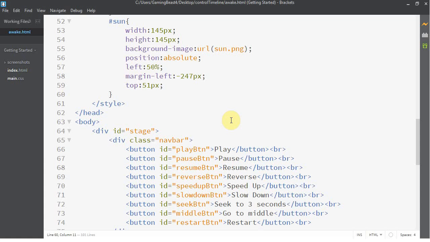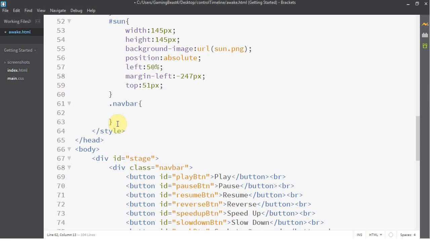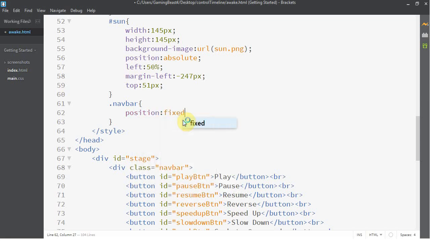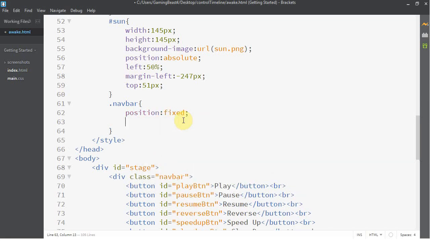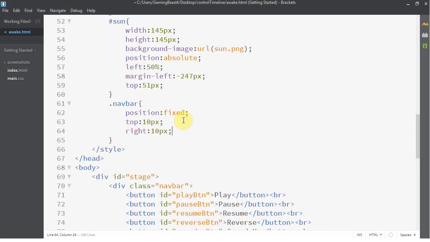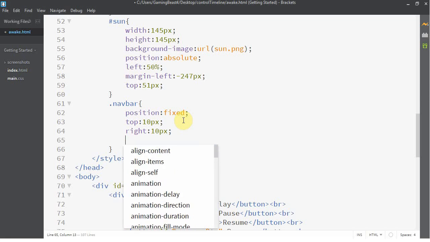So hop back here. I'm going to style out navbar. I'm using the period here because it's a class, so class of navbar. And I'm going to style that out. I'm going to say position fixed. That'll make it so when I scroll up and down on the page, it'll stay there. I want it to be 10 pixels from the top, and I'll have it be 10 pixels from the right. I don't know if I'm really going to need a width. We'll see here in a minute.